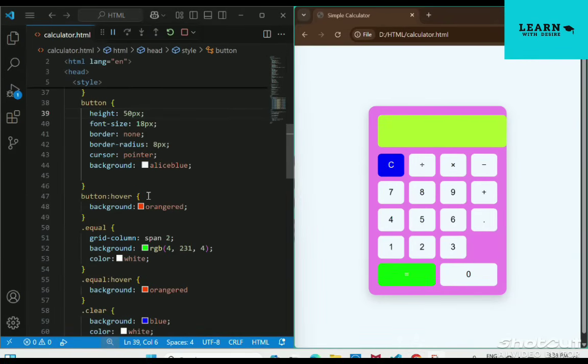The next property is button colon hover. Here this is a pseudo class. Why? Because the single colon is present between two selectors. The button is one selector and hover is one selector. The colon symbol is present between two selectors. The single colon is called a pseudo class.